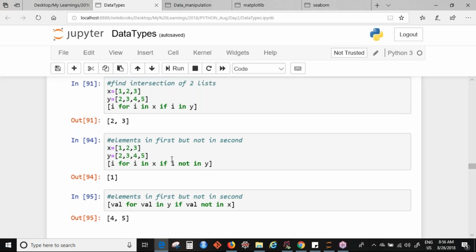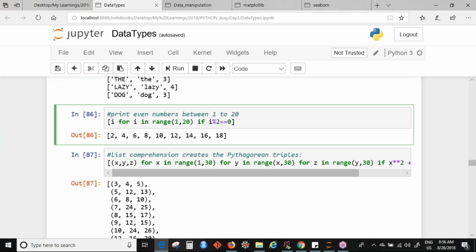Yeah, of course, Arpita. If you use an increment of 2, there is no need to use a condition. But this is just an example.